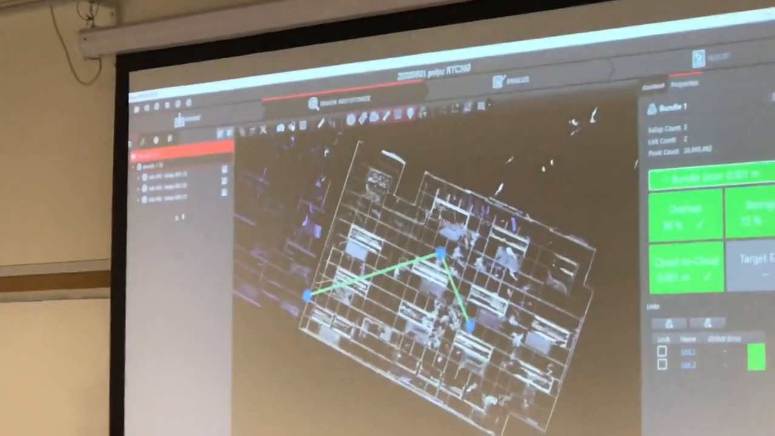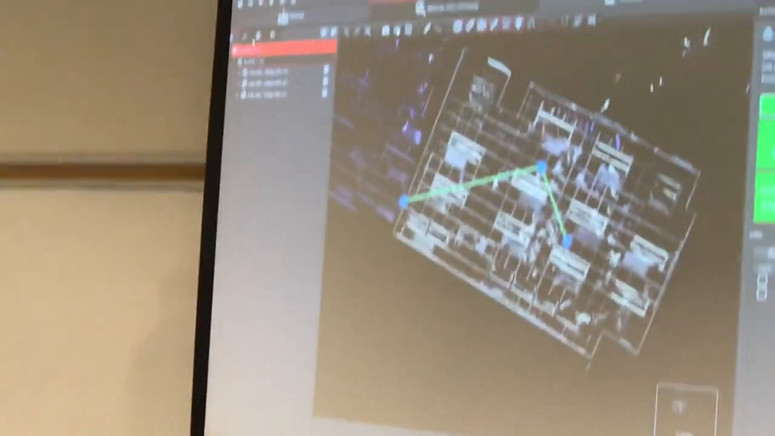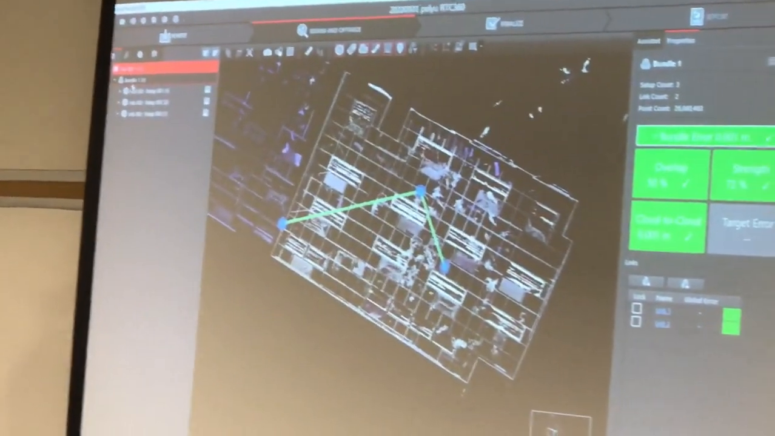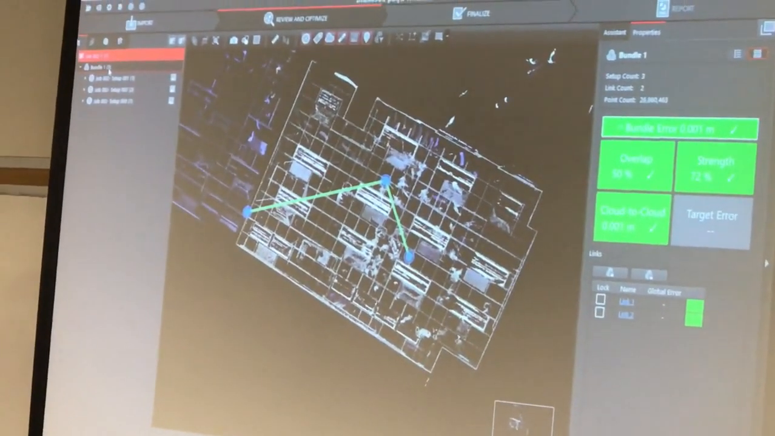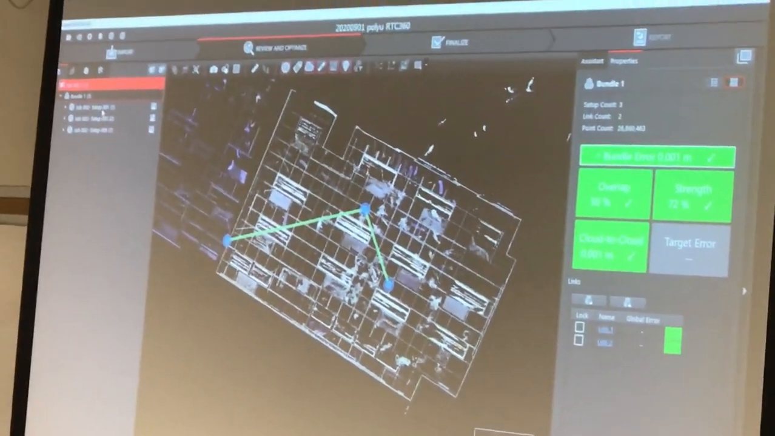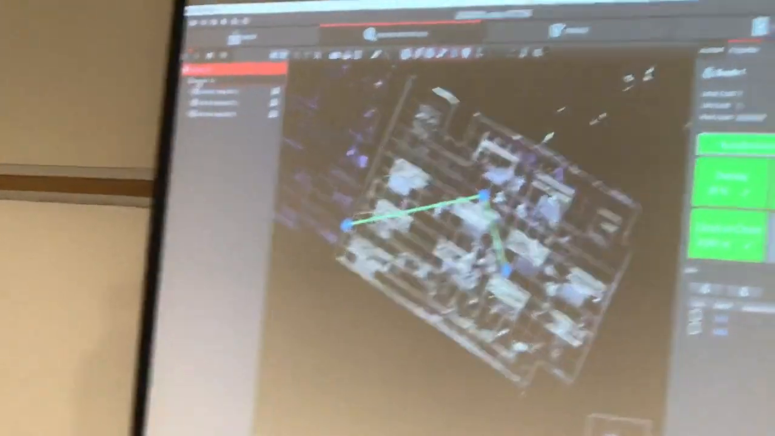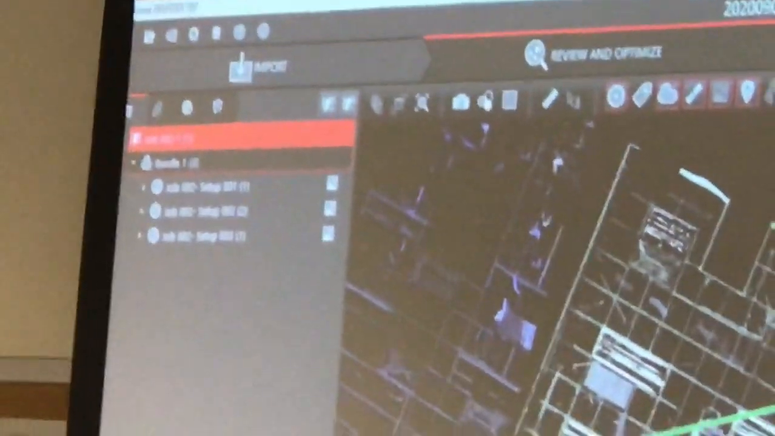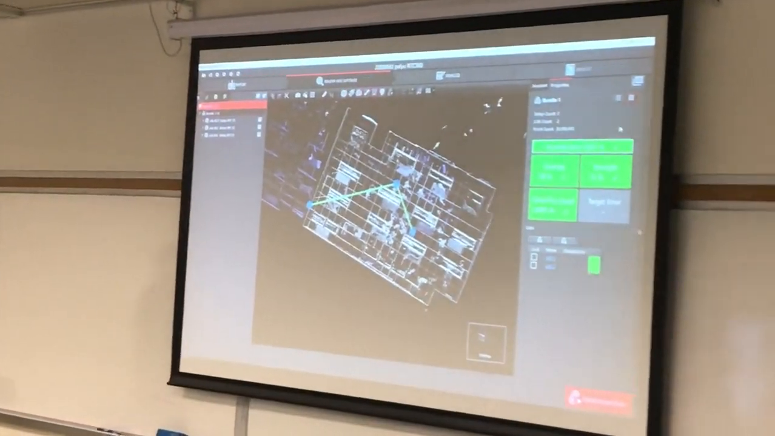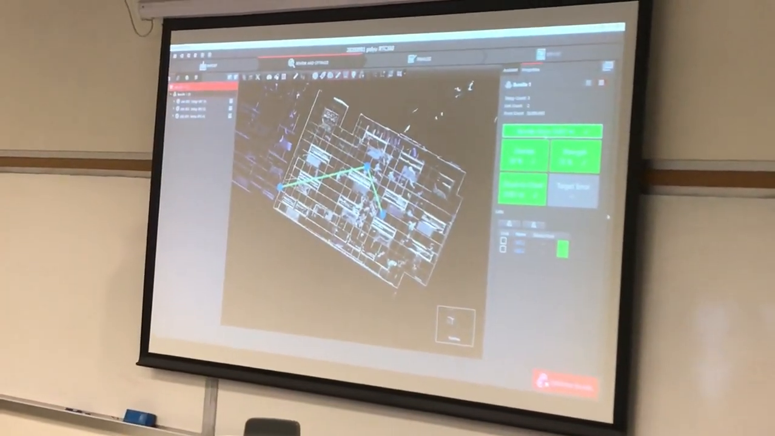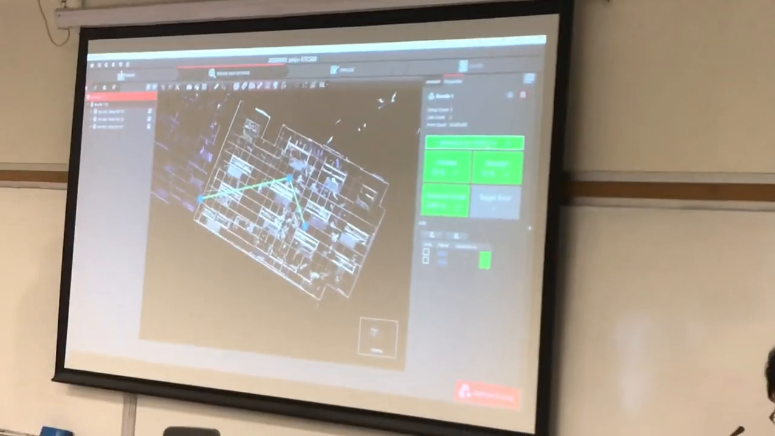On the left-hand side of the review and optimize session, it will show all the setups as well as bundles of our data. Now I'm selecting one bundle. A bundle is the connection of all setups with links. You can see on the right-hand side the performance of the formation of the bundle. It is now with a bundle error of 1 millimeter.